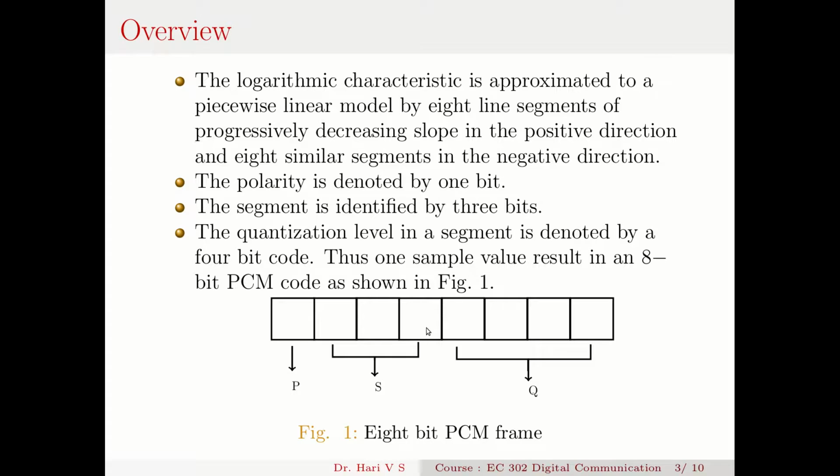Now within each segment, the value is quantized to 16 levels. There are 16 quantization levels in each segment. So those 16 quantization levels are represented by 4 bits. These are the quantization levels. The first 4 LSBs are the quantization levels. The next 3 bits are the segment number, and then the polarity, whether it is positive or negative.